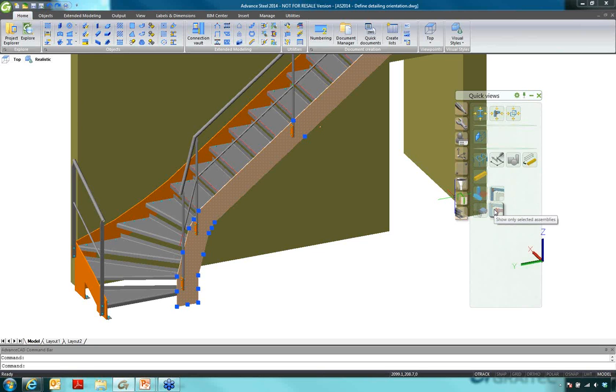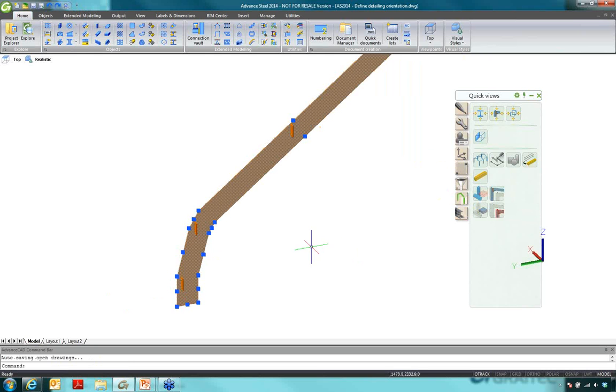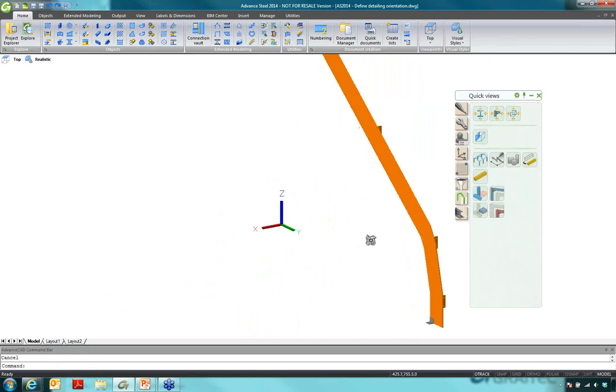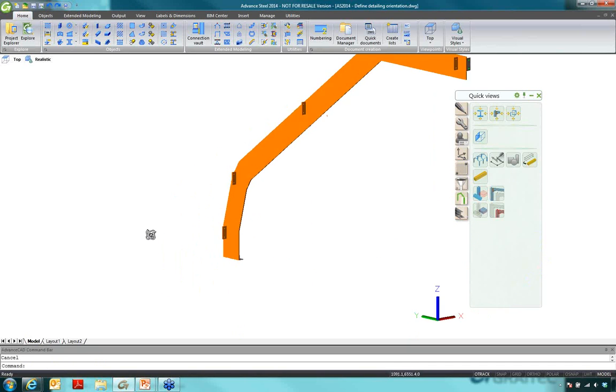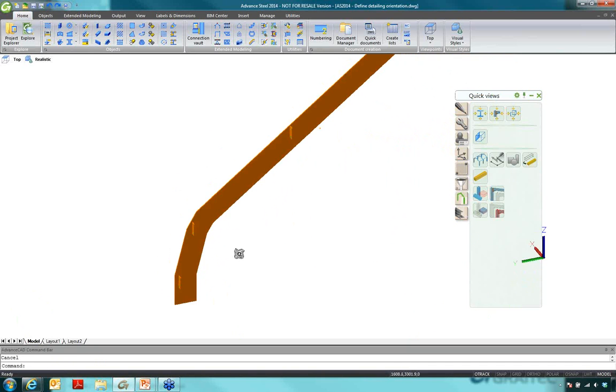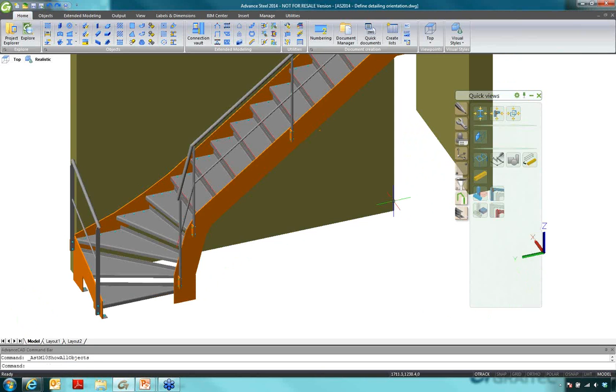So you can just show it. This is a nice tool because you see directly the stringer itself and all the elements which are shop bolted or welded. We have the icon here to make all visible again.